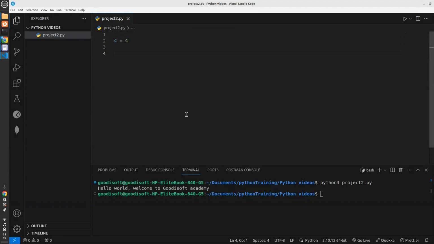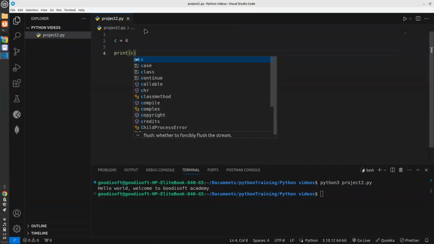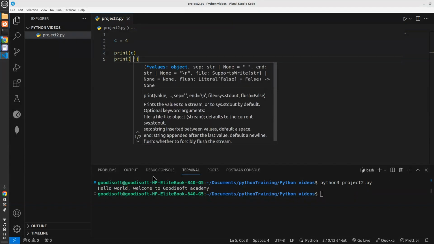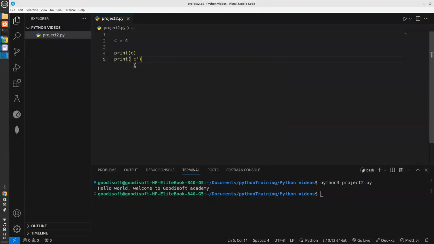So if I need to access 4, I'm going to do print C, right? Remember, this time around, I did not put it inside quotes. I'm going to show you the difference if you put it in quotes and if you do not. If I put it in quotes, it will just print C because it will be saying C as a string. But if you don't put it in quotes, it will be saying it as the variable. So let's run these two things and see.